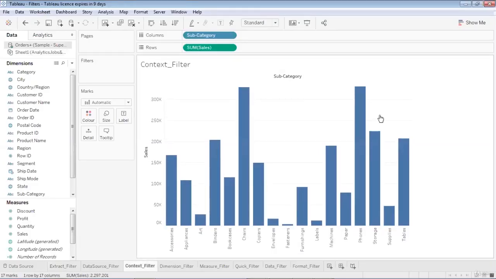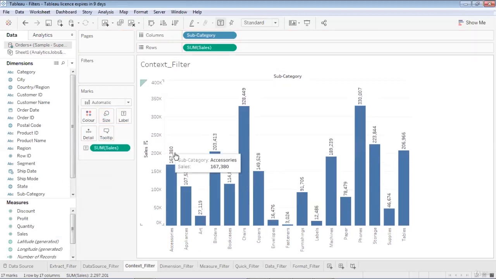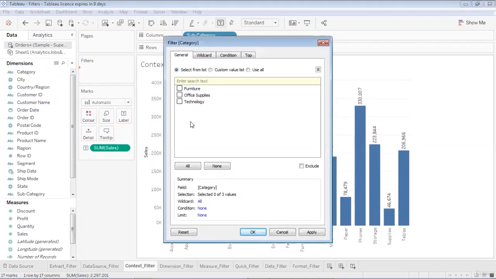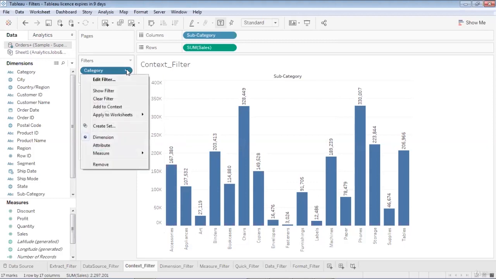So here comes the context filter. Over here we have plotted the relationship between the various subcategories of products and their sum of sales. Now if I would like to filter them based on the category of the product, I can place the category over here. When I place the category, it takes some time to retrieve the values. Now it's asking me which values for the category I would like to use. Supposedly I would like to use all of them, so I apply, and then okay.